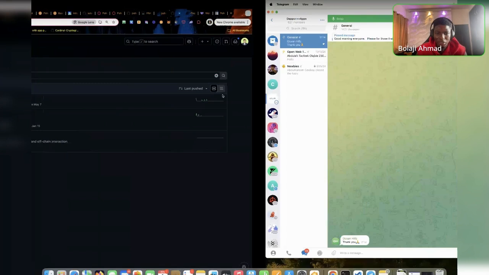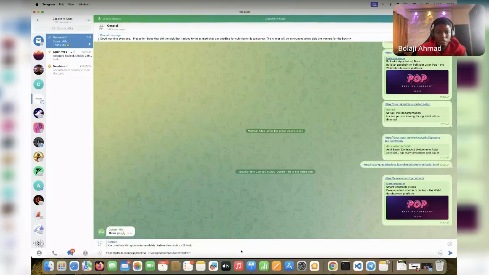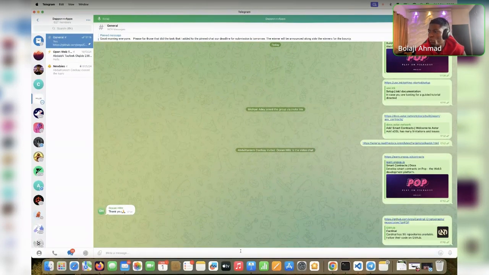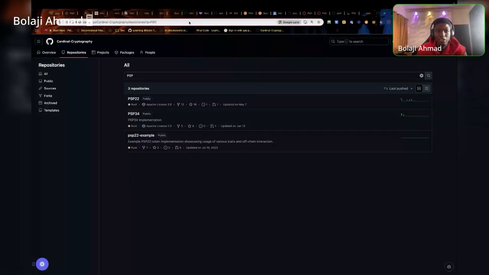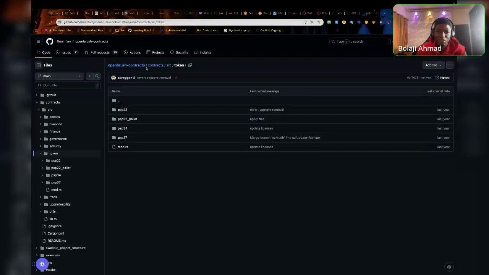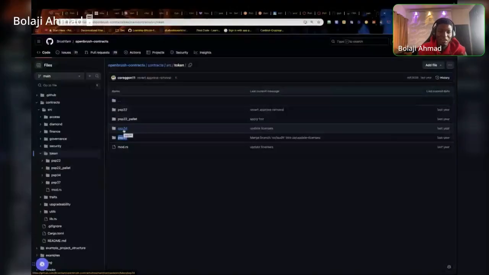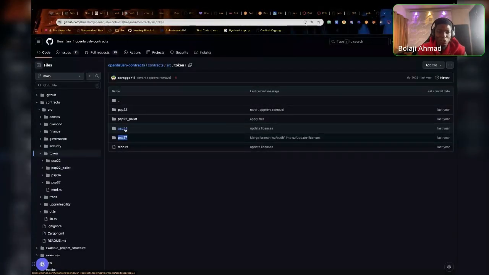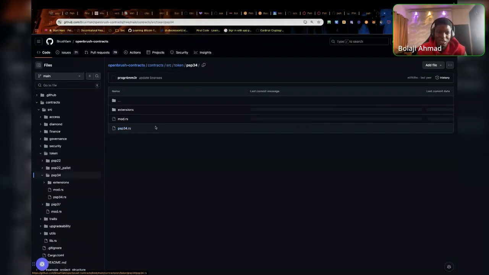This is for Cardinal Cryptography, but there's also the OpenBrush team that is working a lot more extensively on building these PSP proposals. OpenBrush, a very cool name as well. You can see they have PSP37, which is the equivalent of ERC1155, which allows you to build multiple NFT tokens that are tightly similar to each other. So it's non-fungible, but it's kind of fungible in a sense as well. So this is PSP34 for NFTs. This is PSP22 for normal tokens.